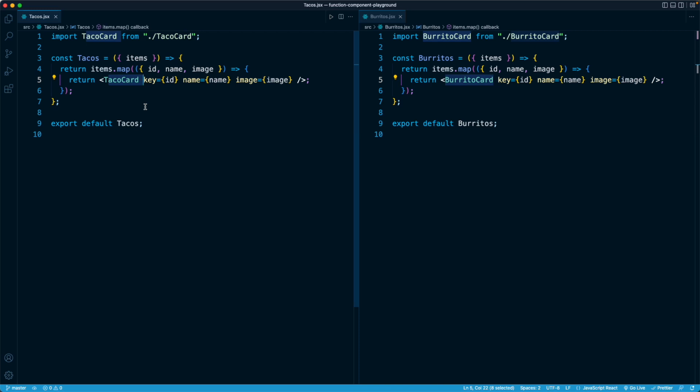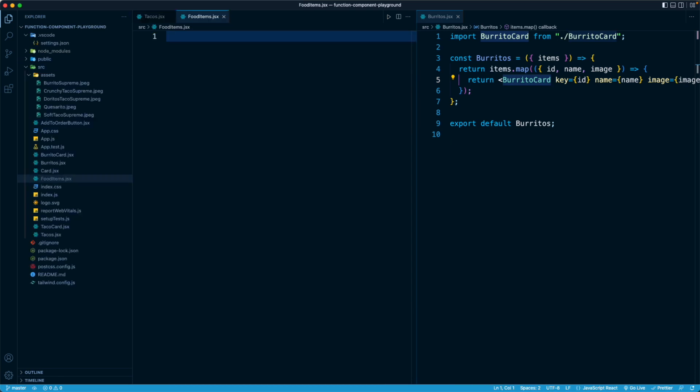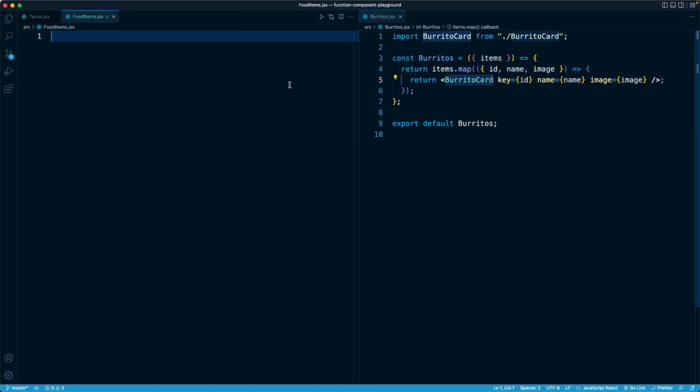So I'm going to create a new component that's going to be a replacement for these two, and I'm going to give it a generic name of food items. So right here, I will create fooditems.jsx. Then I'm going to copy over the component code from either my tacos or burritos component. It doesn't matter. In this case, I'm just going to go to burritos, and I'm going to copy everything from line 3 down to line 9. So just the component declaration and the export.